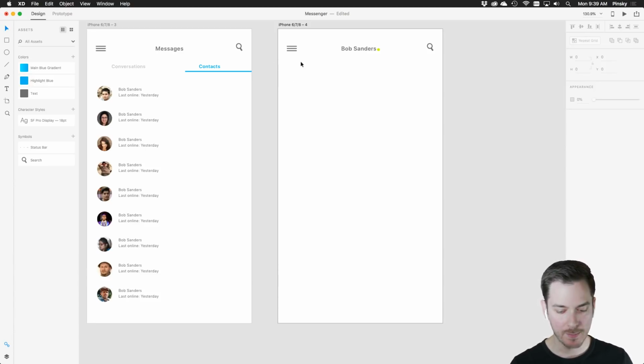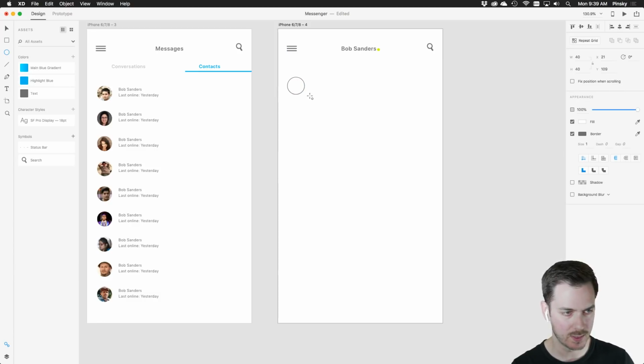So now for the messages view. In the messages view, we have two sides. We have the side from Bob and we have the side from us. So on this side, we're going to line it up with the grid, drag out one circle. This will be Bob number 1, I guess.